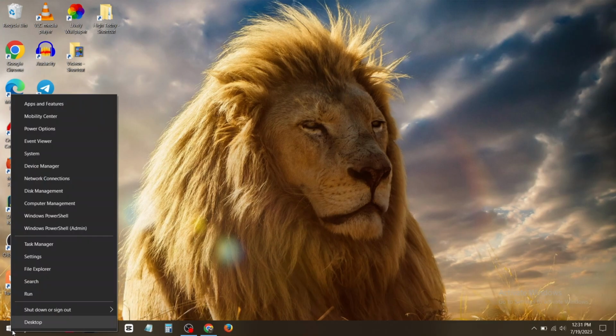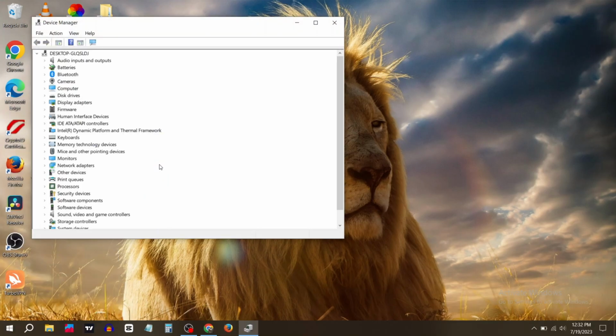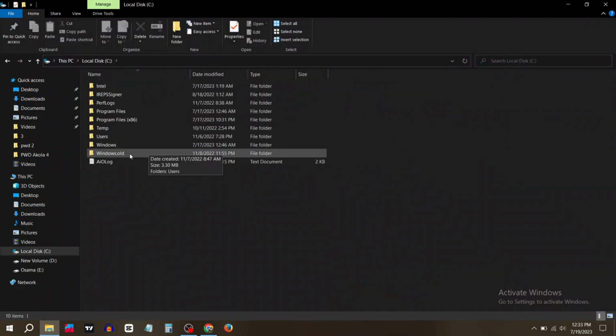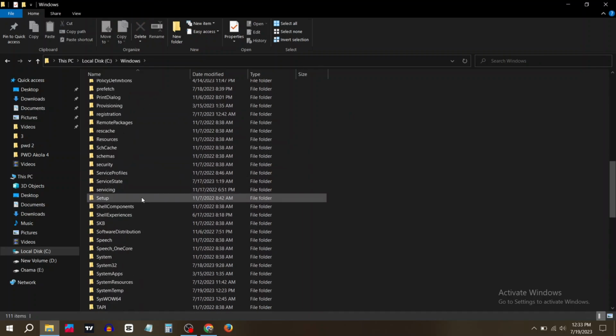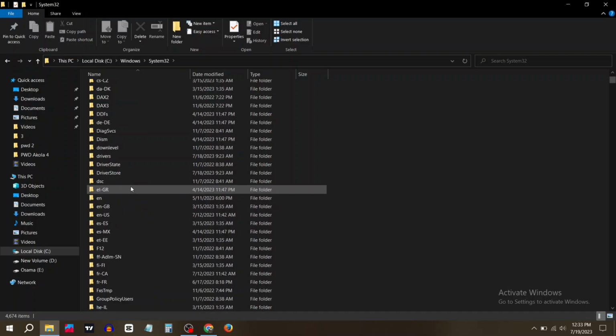Now go to device manager and search for the biometric device option. As you can see, there is no option available in my device manager. Now go to local disk C. Go to the Windows folder. Now search for the System32 folder. Click on it. Now search for WinBioPlugIns.